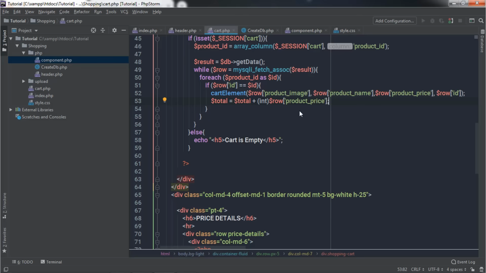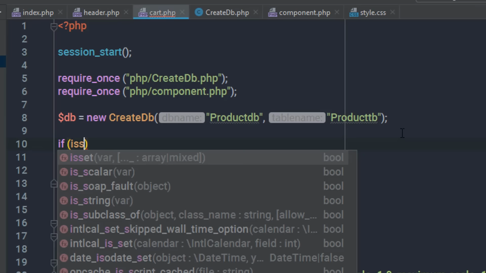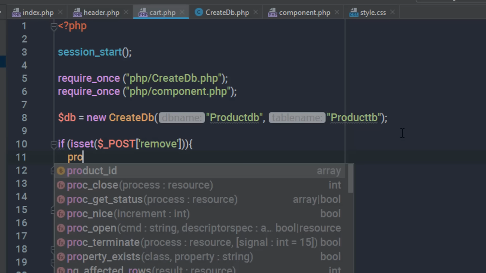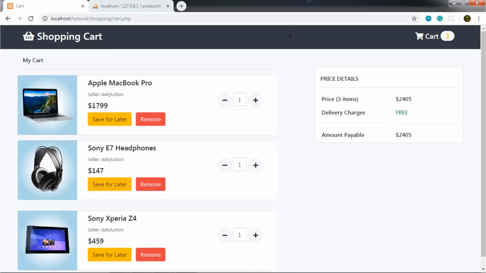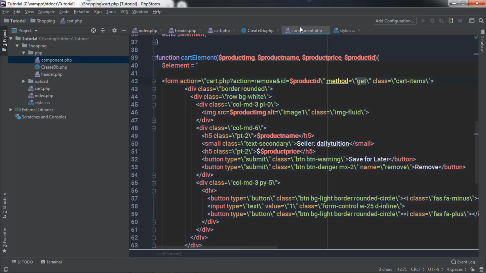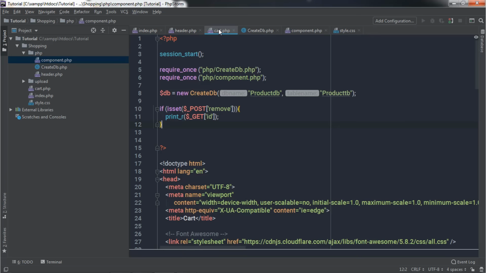And now when we click on this remove button, I want to return this particular ID of the product. To do that, I'm going to create here an if block, if isset post, and I'm going to say here remove. When I click on this remove button, I want to print the product ID. So I'm going to say here print_r and just get ID. Save the changes, reload the application. When I click on this remove button, oops, I need to specify here method post, and when I click on this button, I want to print the particular ID.